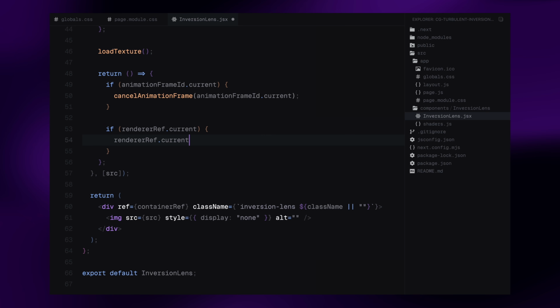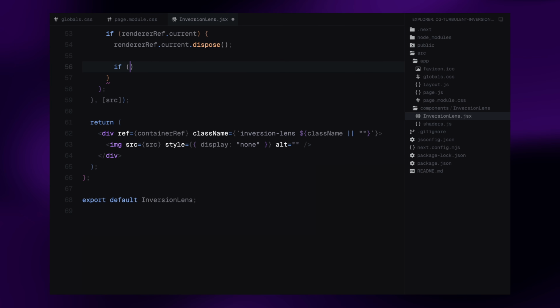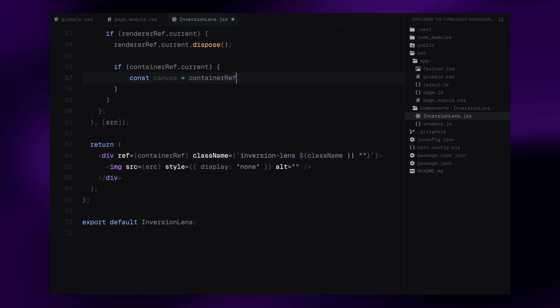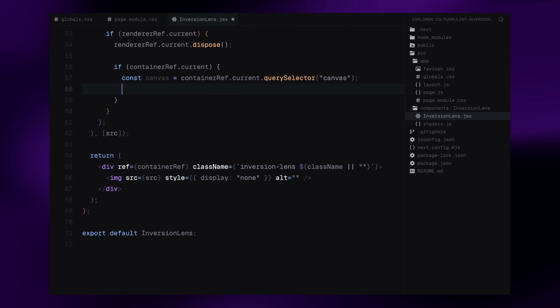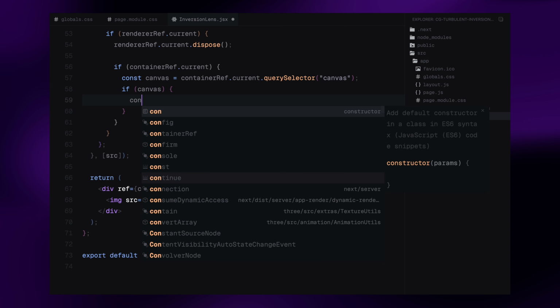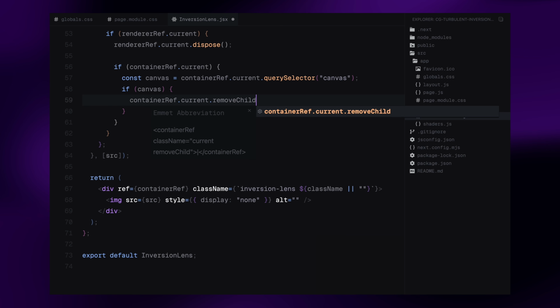Now to keep things clean, I also return a cleanup function from the use effect. This function cancels any pending animation frames, disposes of the WebGL renderer to free up memory, and removes the canvas from the DOM if it still exists inside the container. This cleanup ensures we don't leak memory or accidentally stack up multiple renderers if the component re-renders or unmounts.